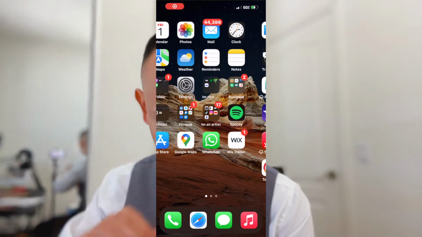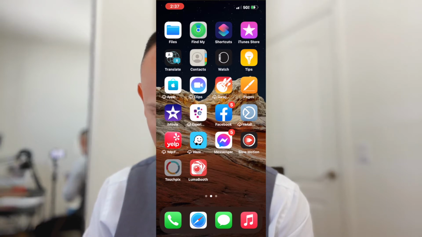I'm going to go into my Touchpix application. I'm going to guide you guys through how to remove that unwanted song. So let's go ahead and open up Touchpix right here. But first, I'm going to do it in screen recording. Let me go ahead and do a screen record. All right, so let's go ahead and access the Touchpix application right here.